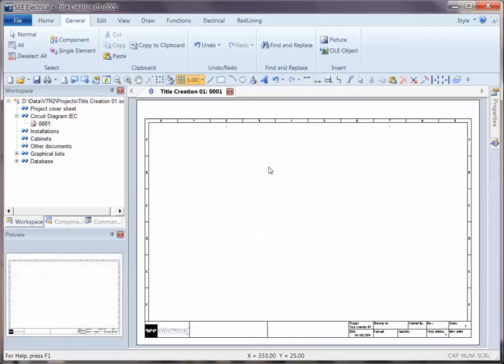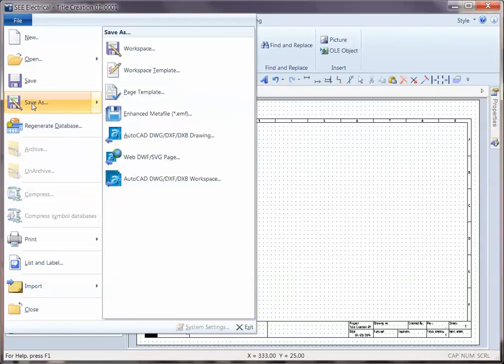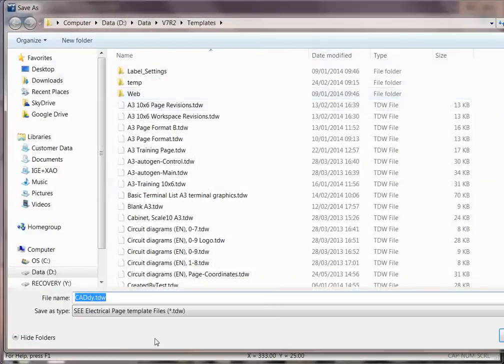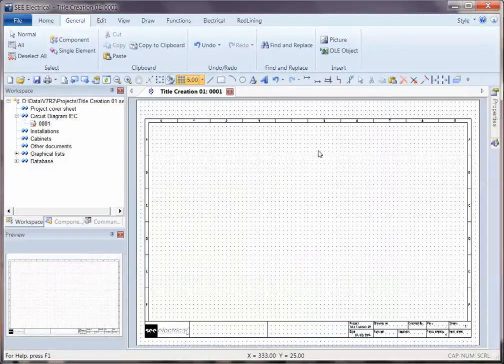I'm going to hit F3 to zoom extend so I can see everything. I'm going to make sure I'm back on a 5mm grid because it will remember your grid settings. Then I'm going to go to File, hover over Save As, so that I can now click on Page Template. Type a name in, click on Save, and there's your template.